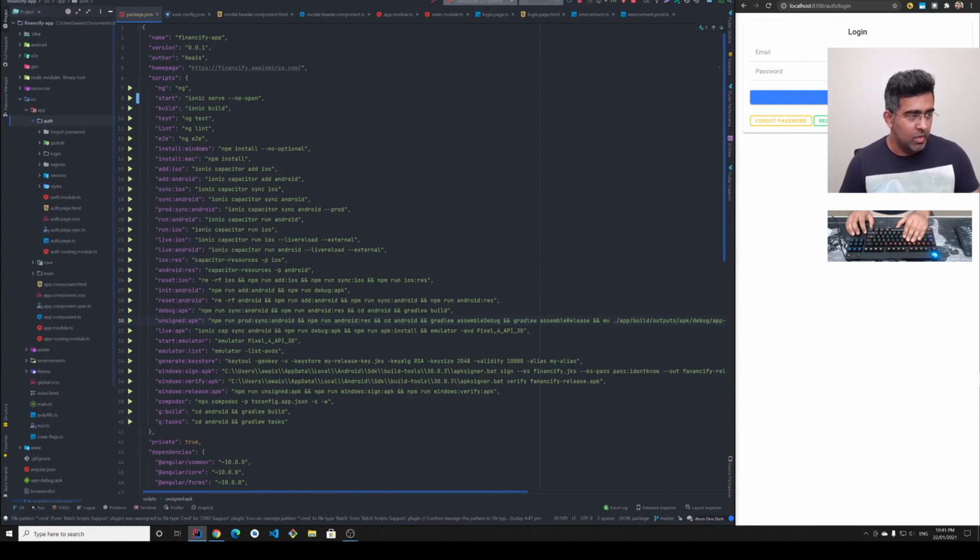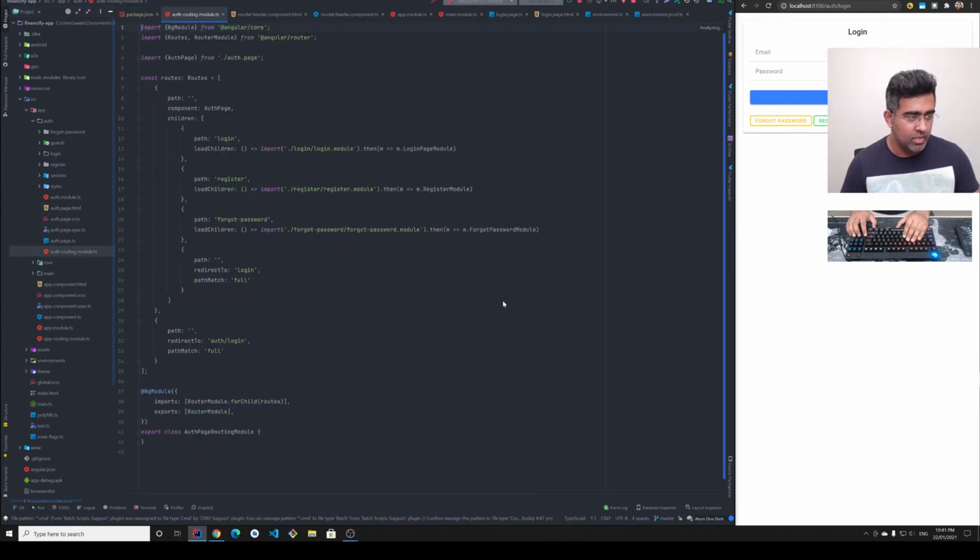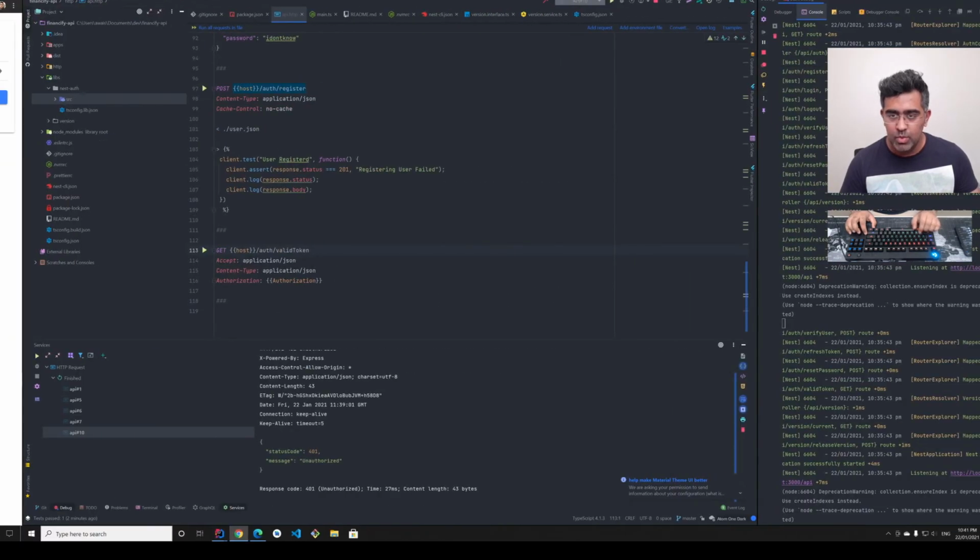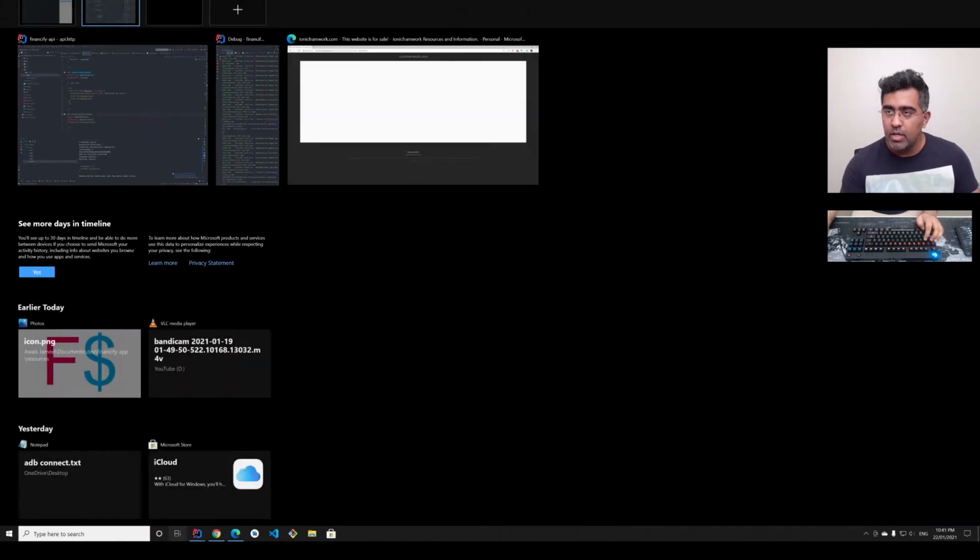Okay. So we got an authentication module on the front end as well, and we can see we got a login page, register page, forgot password page, and there is a redirect for that login. Okay, that's good. Let's go to the API side.